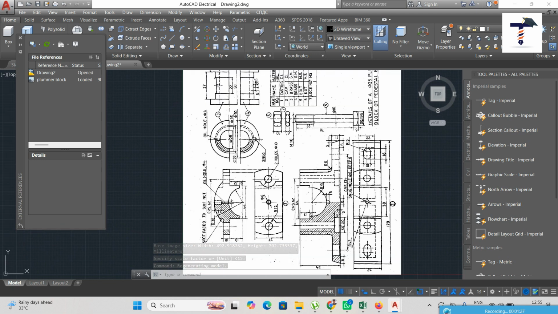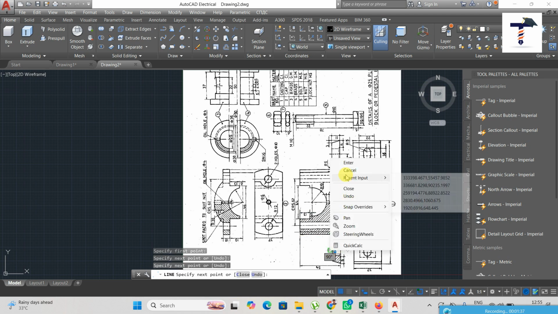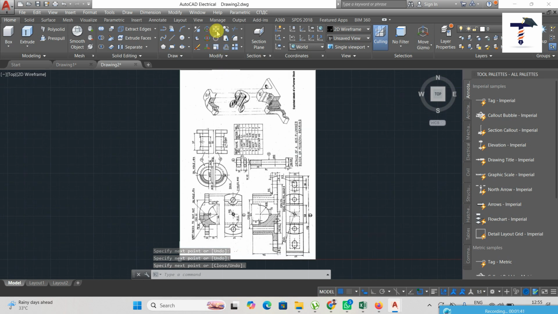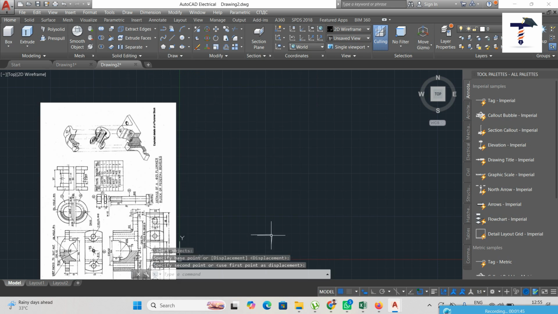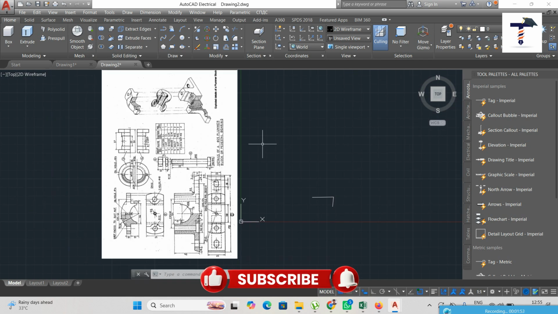Now you can draw here. Suppose from this line, create one line from here to here. Then here to here. If you move this one, suppose, so now this line is created here. Okay, so that is the procedure. You can call any image in this AutoCAD.